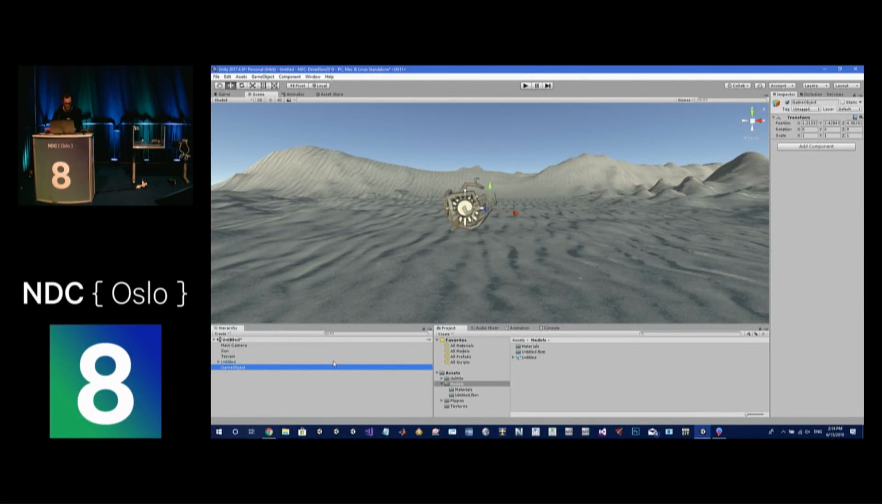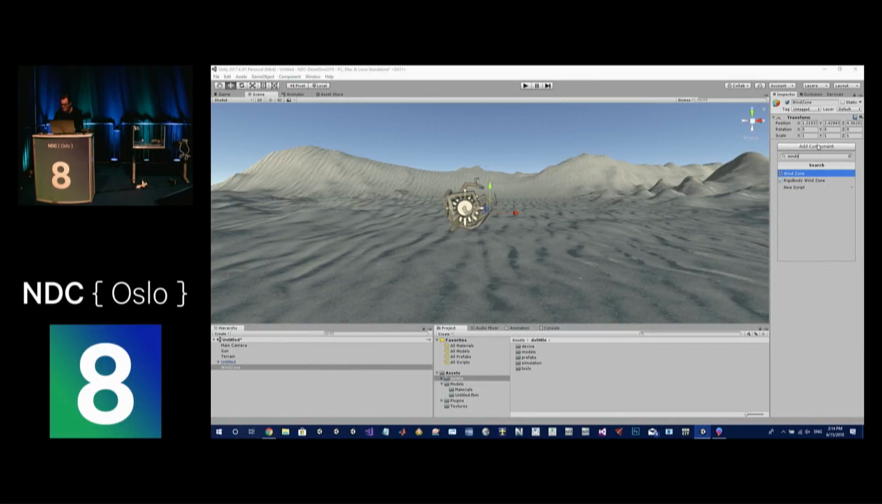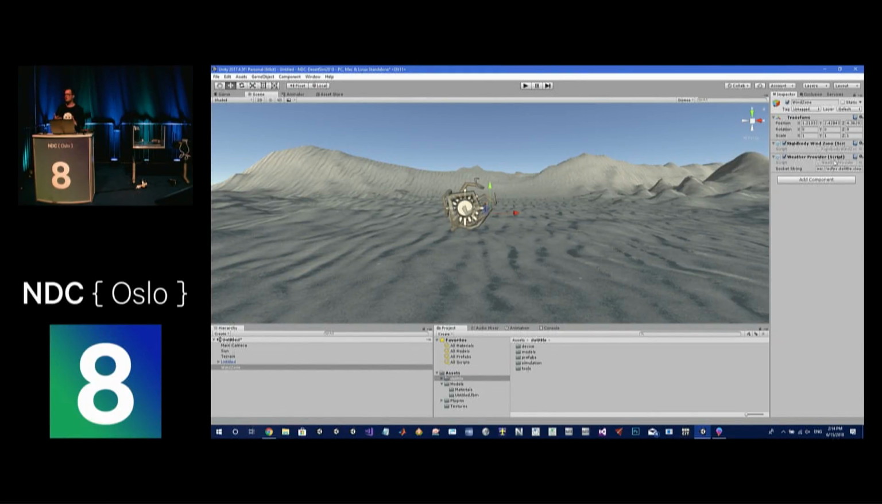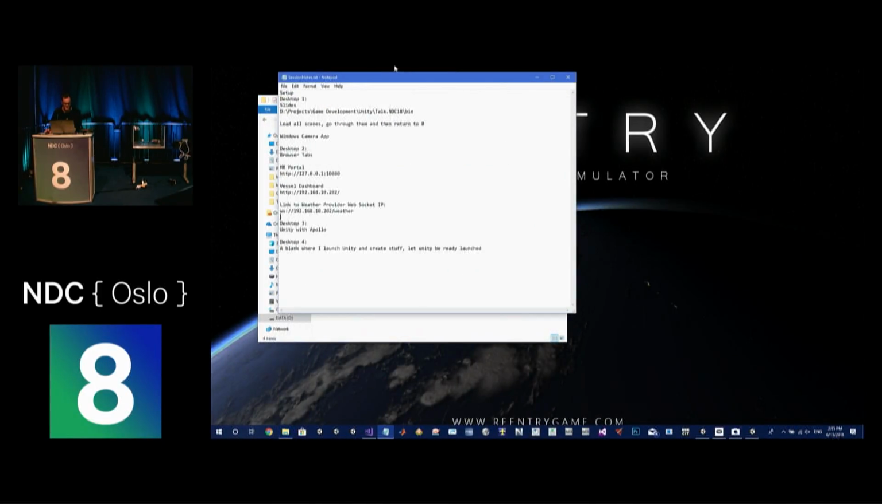I'm going to right-click, create, and then wind zone. There we go. The wind zone is going to add a couple of components that come with this Dolittle package. So I want to add rigid body wind zone, and then I'm going to get a weather provider. The weather provider is just a WebSocket that connects to a URL. So I'm going to need the socket address. I have it in my cheat sheet. Let's see. I think this is the guy.